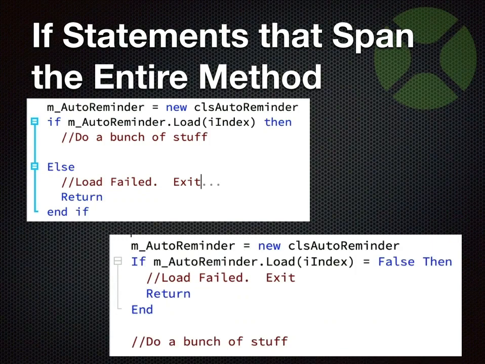I much prefer this one, where if it's false, I return right away. Now you can't do this with every method, but there are times when it just doesn't make any sense otherwise. I'm a very firm believer that if you're going to fail early and bail, having it go through the entire method only to say, well, if it failed, return, doesn't help us.